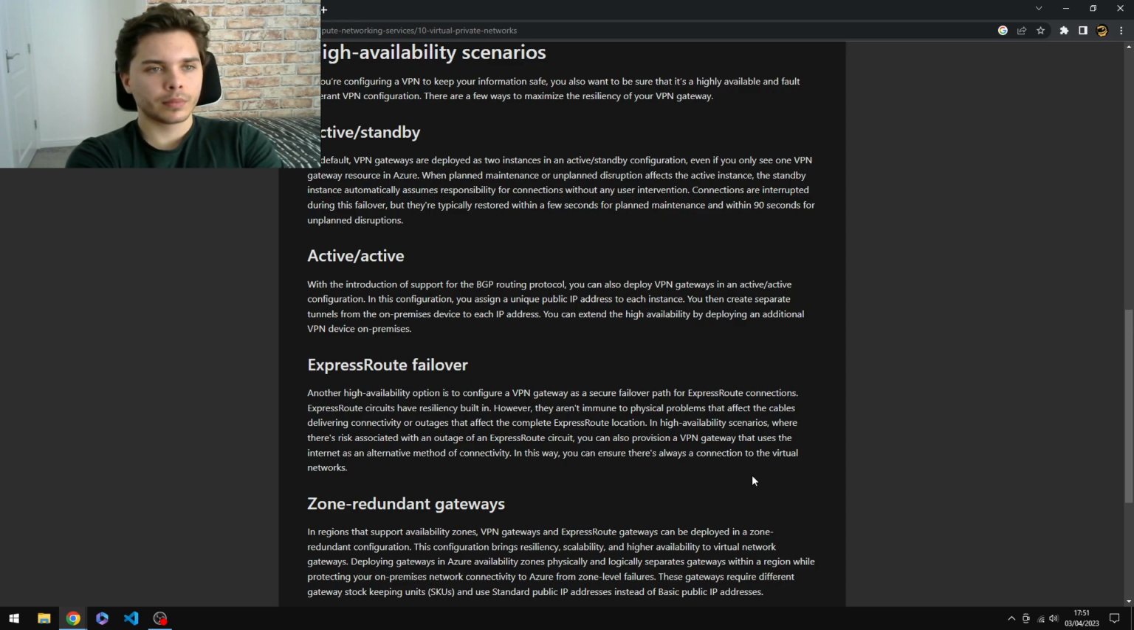Active/standby. By default, VPN gateways are deployed as two instances in an active/standby configuration, even if you only see one VPN gateway resource in Azure. When planned maintenance or unplanned disruption affects the active instance, the standby instance automatically assumes responsibility for connections without any user intervention. Connections are interrupted during this failover, but they are typically restored within a few seconds for planned maintenance and within 90 seconds for unplanned disruptions.